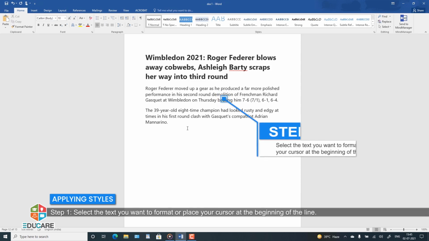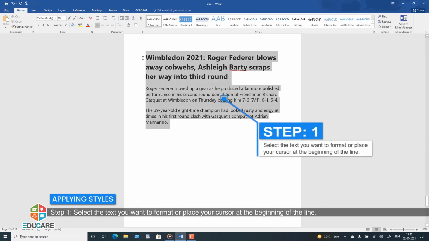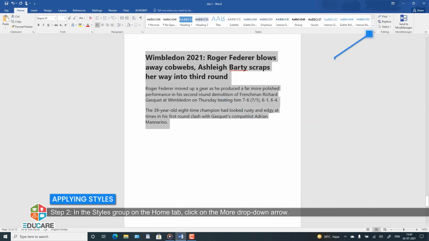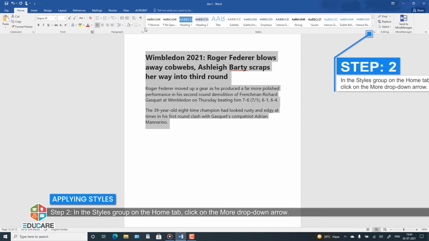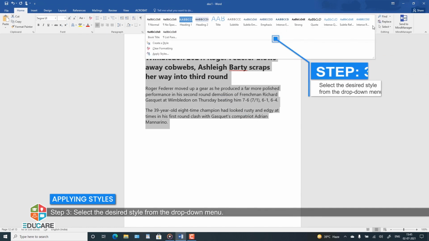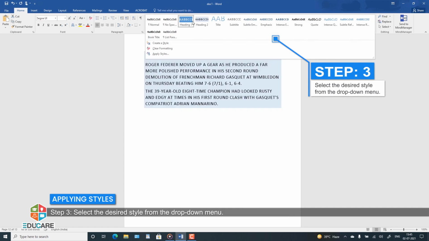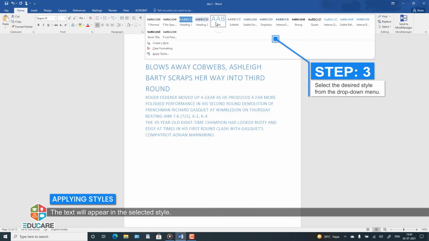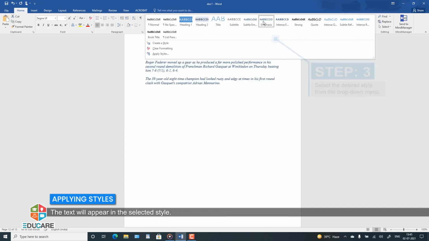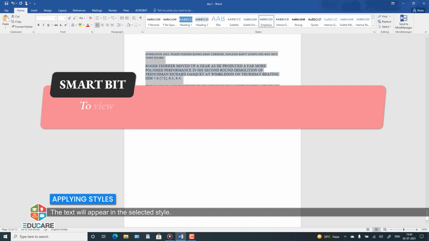Step 1. Select the text you want to format or place your cursor at the beginning of the line. Step 2. In the Styles group on the Home tab, click on the More drop-down arrow. Step 3. Select the desired style from the drop-down menu. The text will appear in the selected style. Smart bit. To view the Styles task pane, use the Alt plus Control plus Shift plus S key combination.